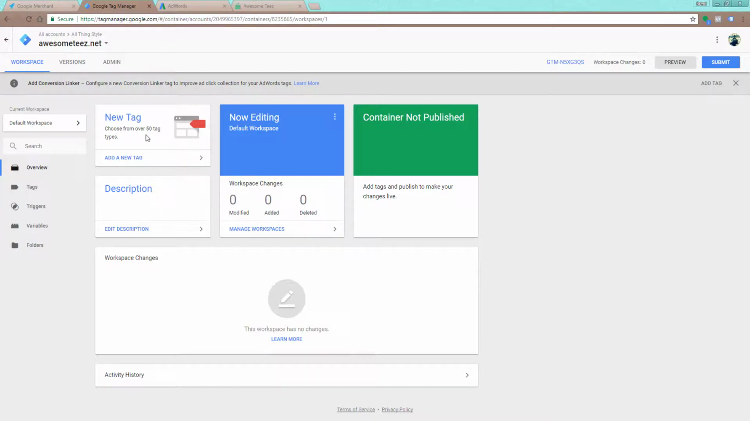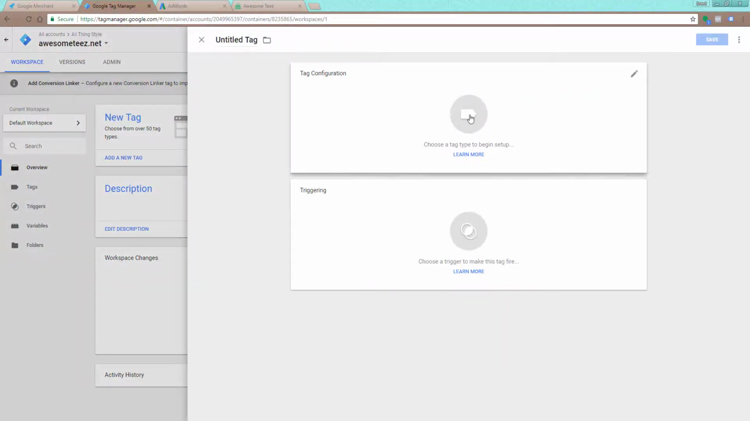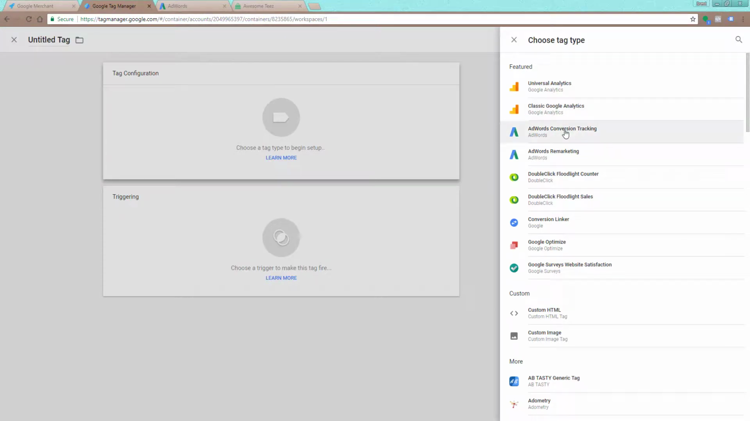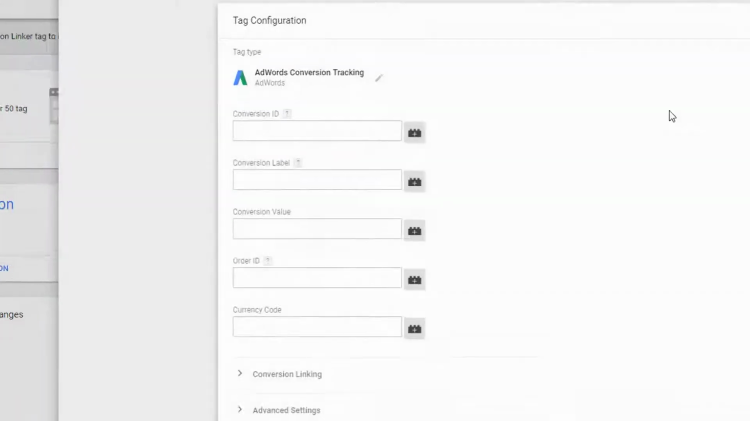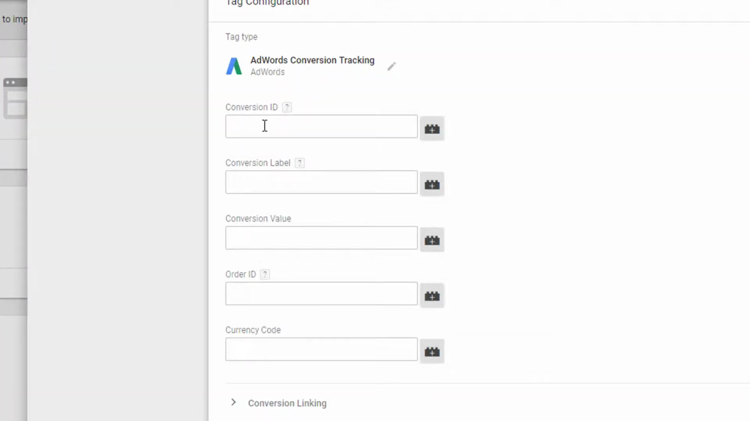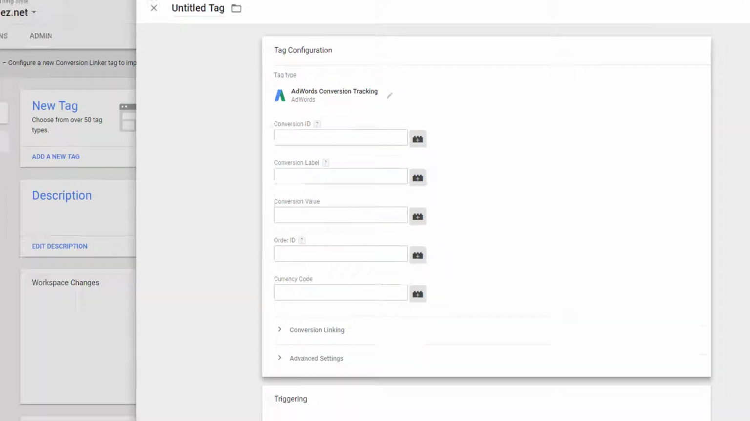Let's click on New Tag. From here, we want to set up a new tag configuration for AdWords. You should already have an AdWords account set up for this. What we're going to need is a conversion ID and a conversion label.